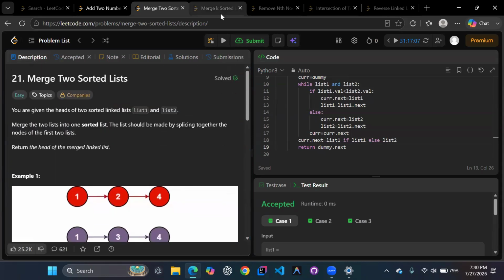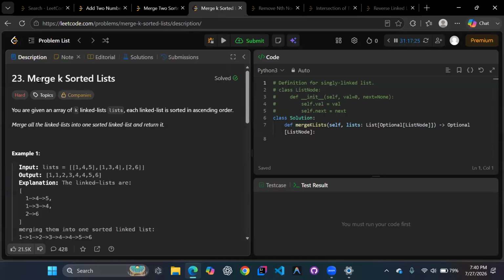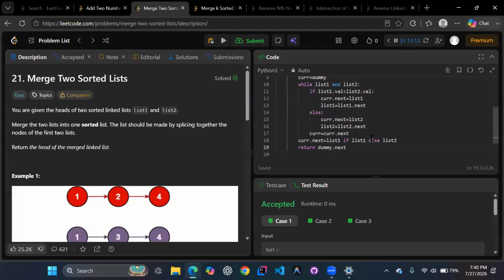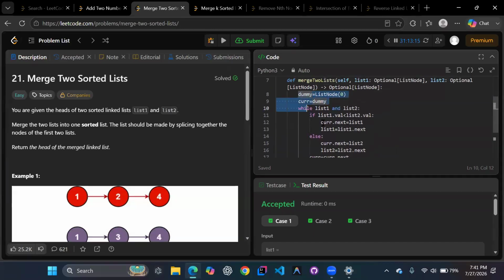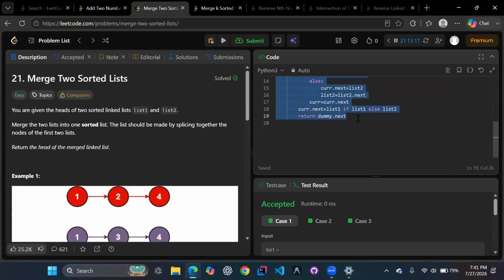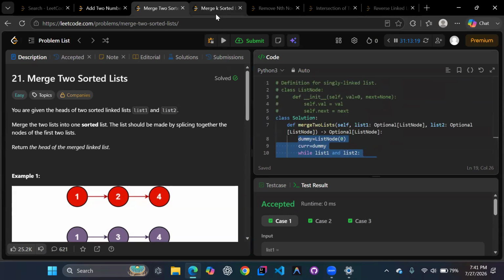Now moving on to the next question, we have merge k sorted lists. So now it's similar to the previous question, but instead of sorting two lists, we are sorting k lists. So the number of lists can be 3, 4, 5, it can be any. So let's see how we can approach this. One approach can be similar to the previous approach. So let me copy this and paste it here.